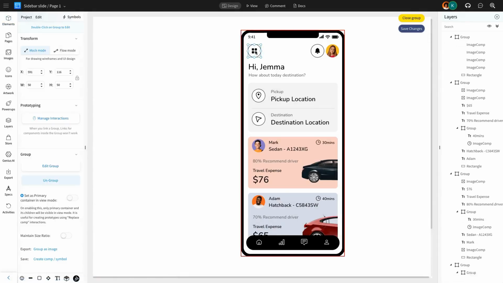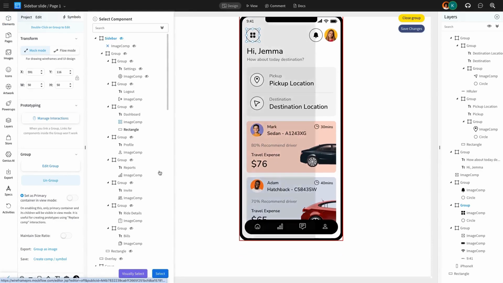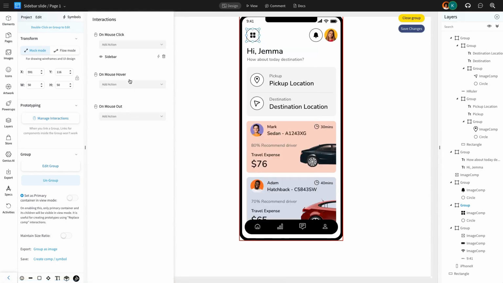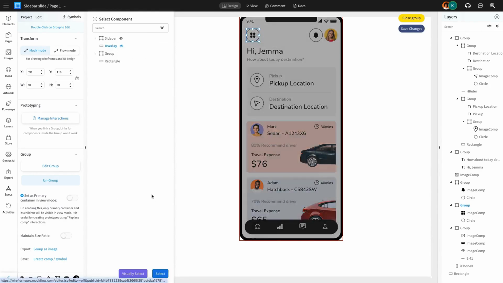Next, we'll click on the component where the sidebar should appear and select Manage Interactions. We'll set mouse click as the action and choose Show Component to make the sidebar visible. We've also created an overlay in the design, which we will set to appear on mouse click for a better visual effect with the sidebar.